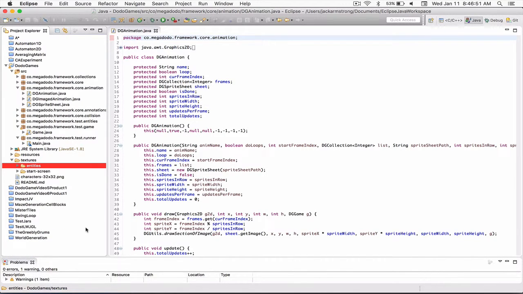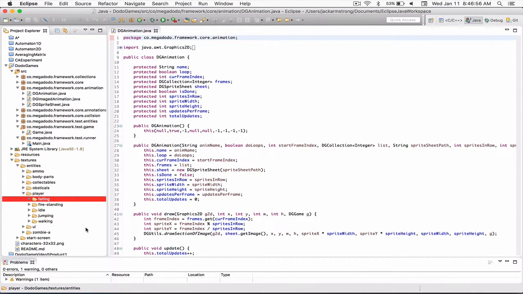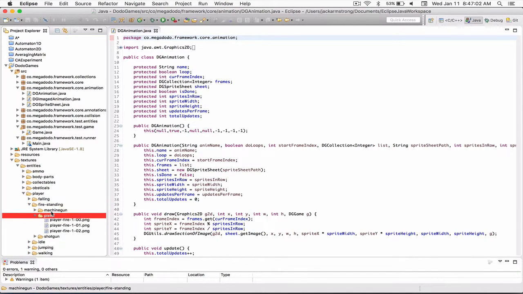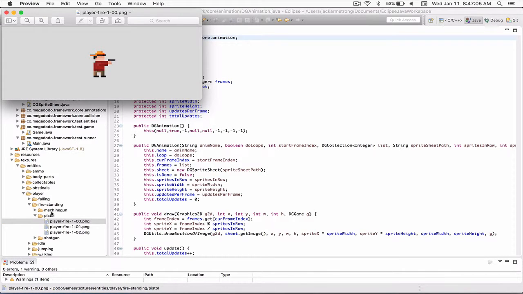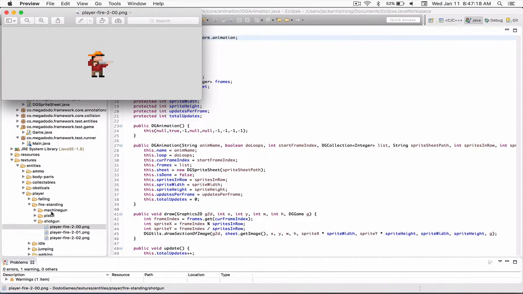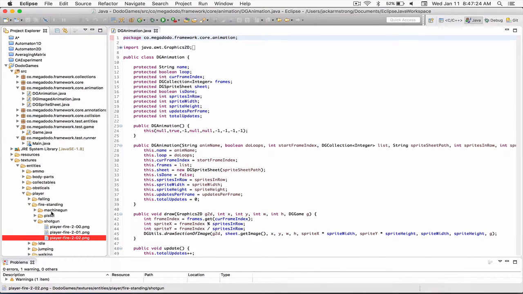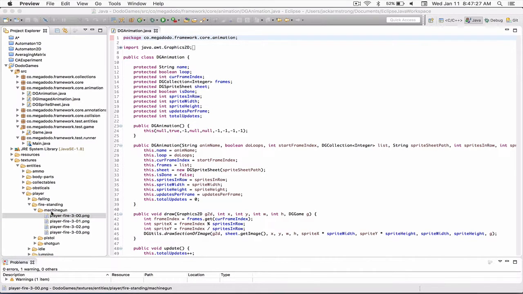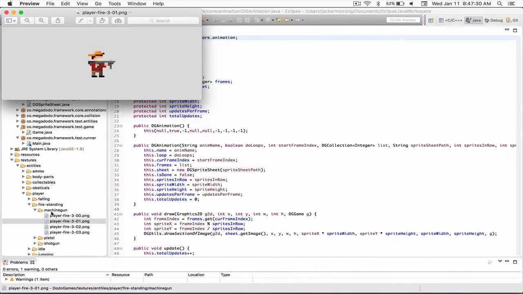There's the player, and the player has 3 weapons. Here it's firing standing with a pistol: we have frame 1, frame 2, and frame 3. As you can see, the pistol kind of went up after firing. Here, with the shotgun, number 1, number 2, number 3, so kind of like a reloading thing. And machine gun, 1, 2.